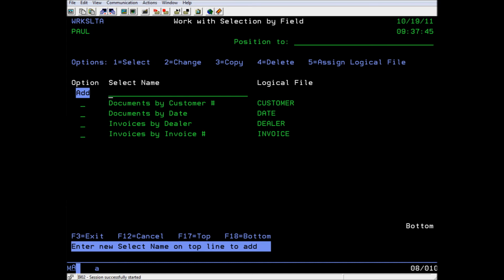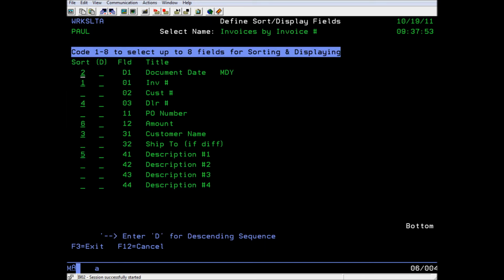Each item in this list is available to my users as preset sorting methods and can be accessed from a pull-down menu within a browser. I'll open up Invoices by Invoice Number and show you how I have configured it. It lists each field that has been indexed from the spooled file, and you can choose the order of operations for sorting the entries. As you can see, I've chosen to sort first by invoice number and then by date. I've also included the customer name, dealer number, first description, and the amount of the invoice.